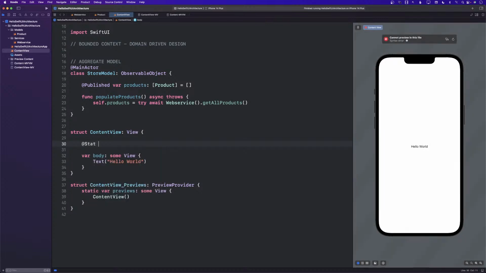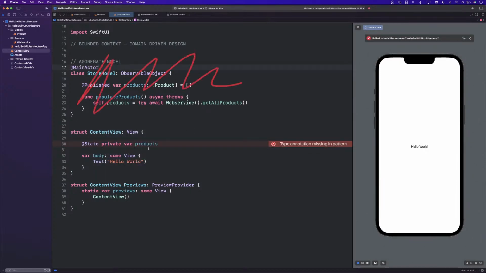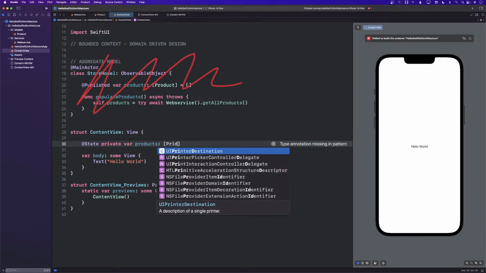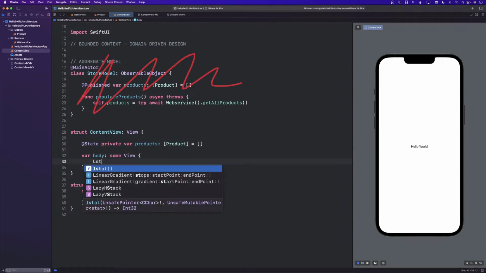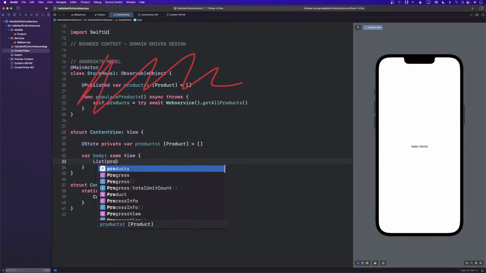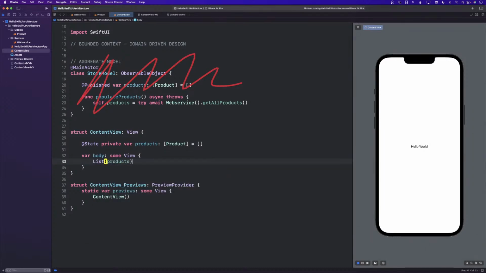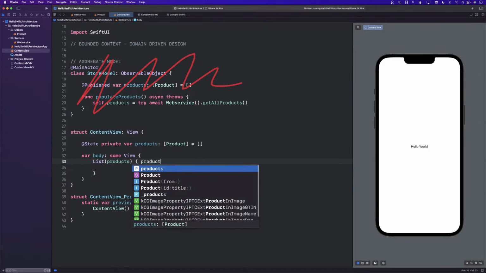So I will create a state object, private var products. So you can see that this is my view. We don't even need that anymore. So forget about that part. Products, okay. And list of products initially will be something like that. Well, how do I get the list of products? Well, we can use the web service to get the list. So list of products, and we will display the product. So that's the same part.